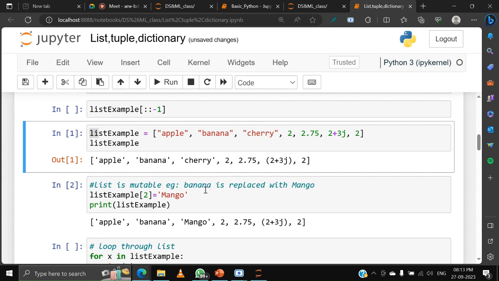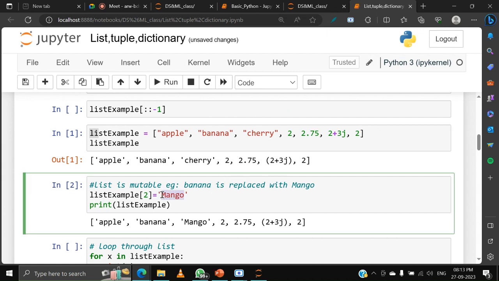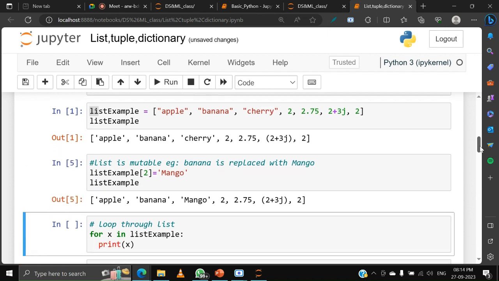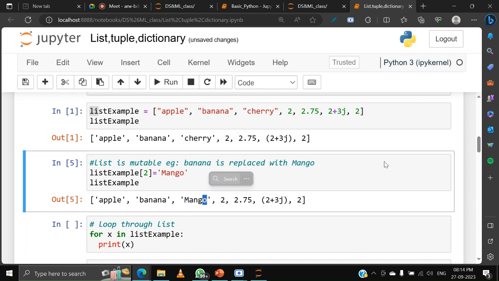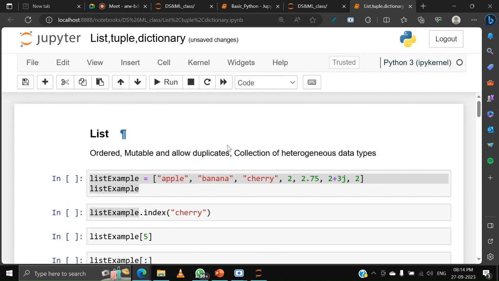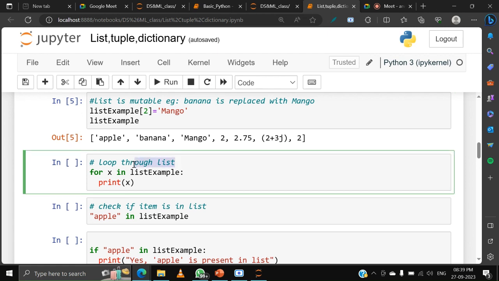Okay, so this is the way to alter the values or the items. Is it clear to you? Items can be modified, altered. That is why it is mutable. List is mutable. Loop through the list.